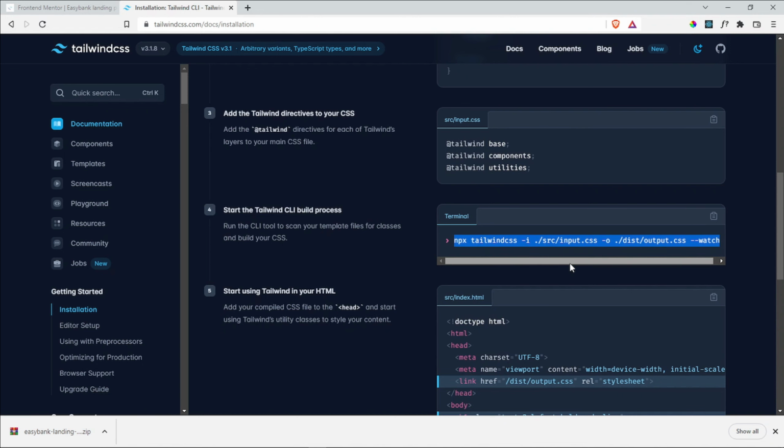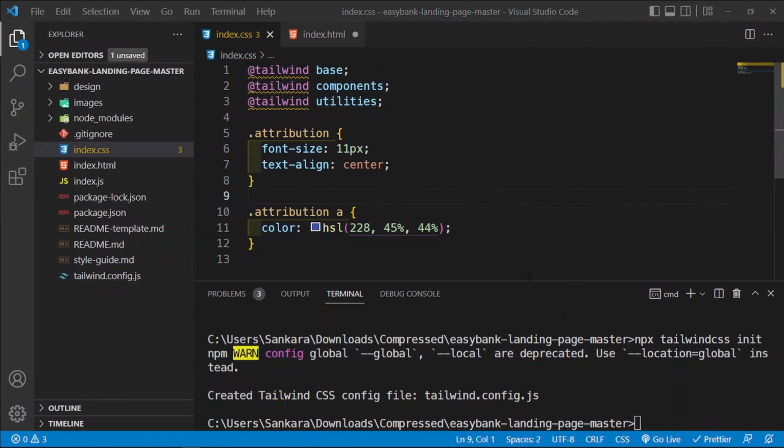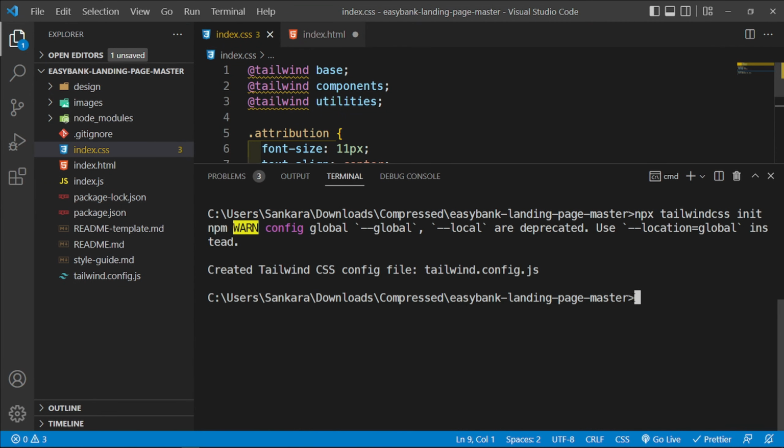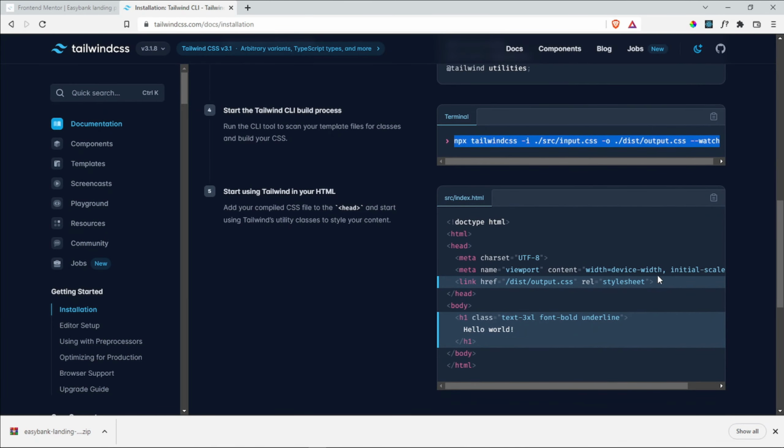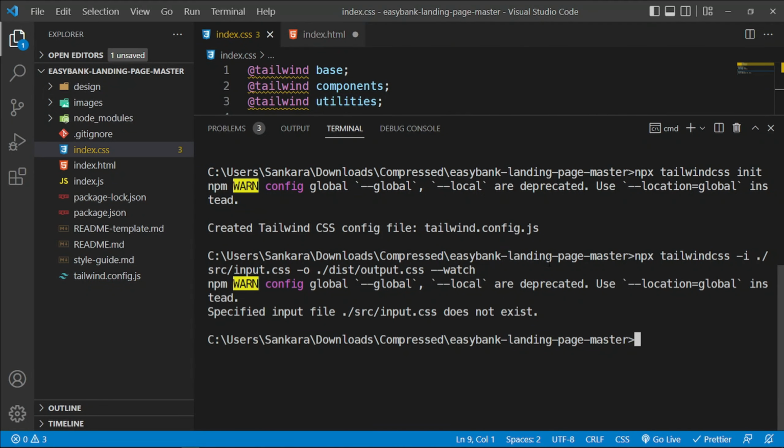And let me just copy this. And notice how this is accessing the source and input.css. Remember, we don't have this file. However, we do have the ./index.css. So we're going to change this part. So we can just copy this. And then as we paste it in, it's going to run, but it's going to give us an error, and then we're going to correct it. So let me just check if there's anything else we need to do. We also need to link our output file once it creates the output file.